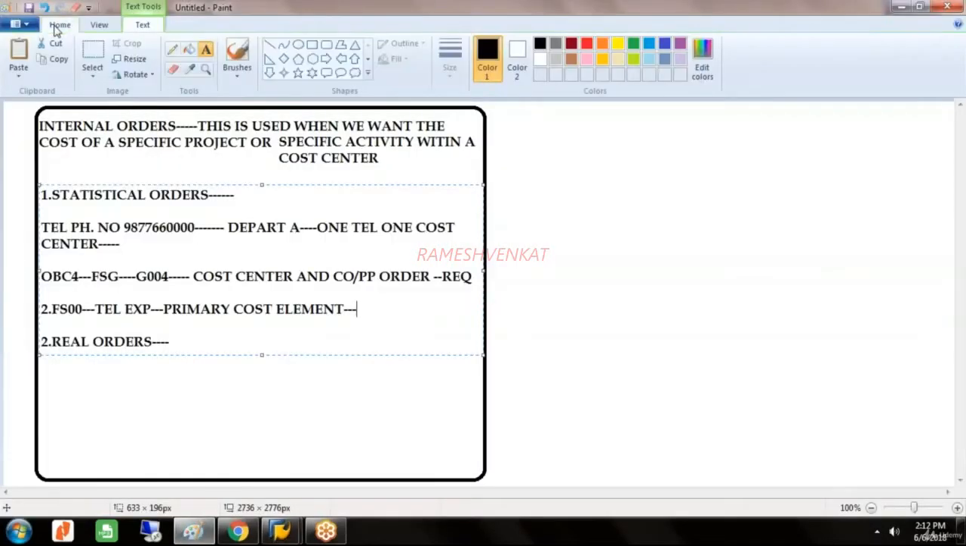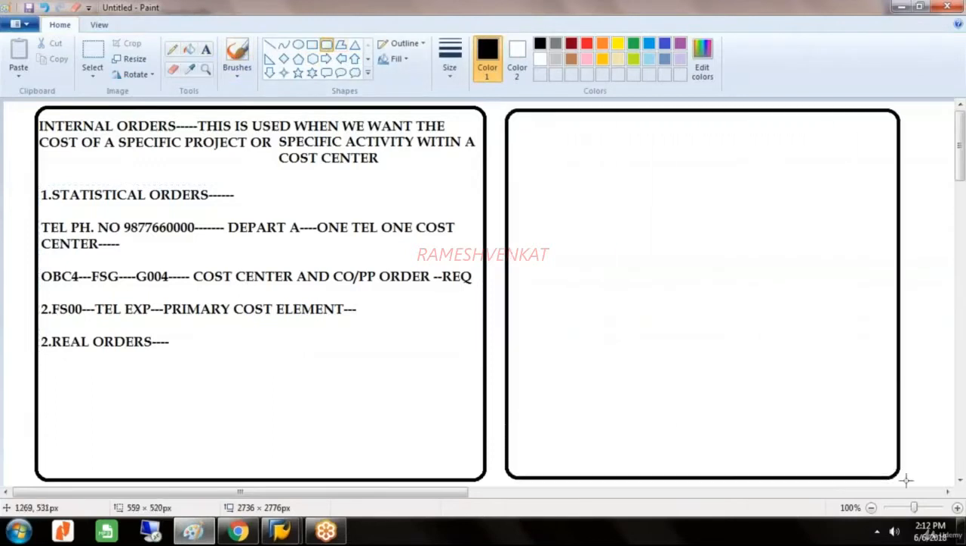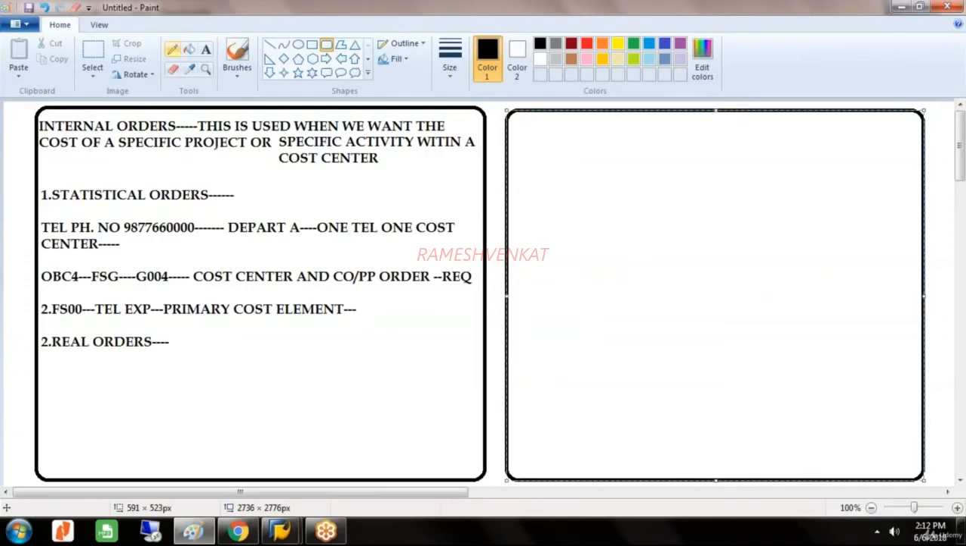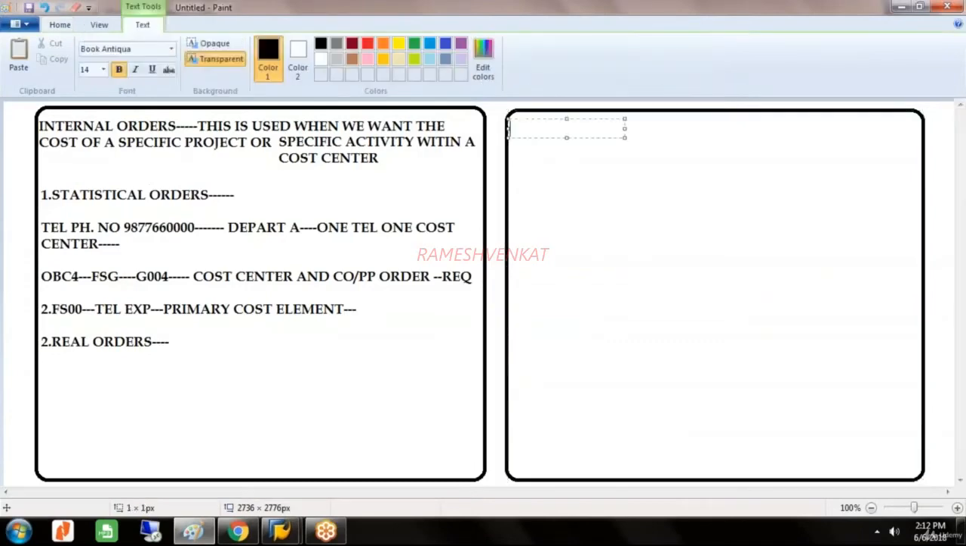Okay, let's come back to MS Paint document. The third activity we are doing here is creation of order types. Now why we are creating this order type is, let us say I'll give a name to our order type as GLTE. And I'll give a name to this as telephone orders.